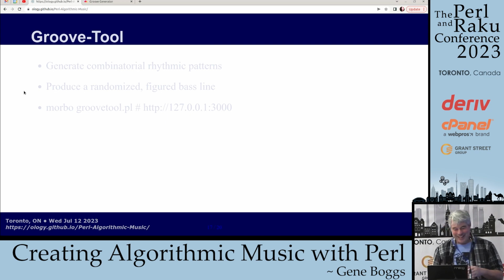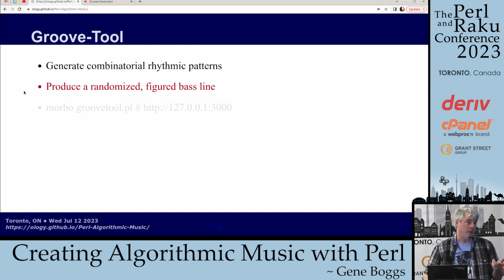Okay. Anyway, the groove tool is something I wrote to help me understand mathematical rhythms. It generates combinatorial rhythm patterns, but primarily for the sake of this talk, it produces a randomized figured bass line. And it uses the technique of phrasing. Instead of just playing a random stream of notes from the key of C, it picks out a particular phrase, and I'll show you the algorithm for that.